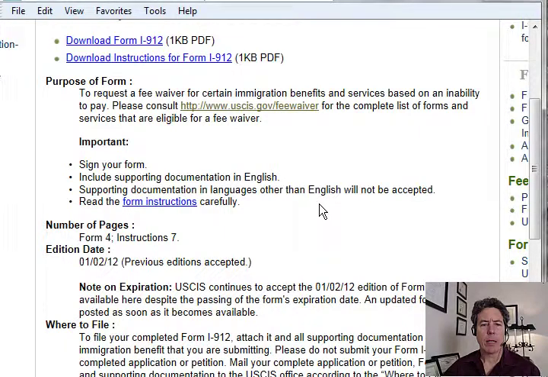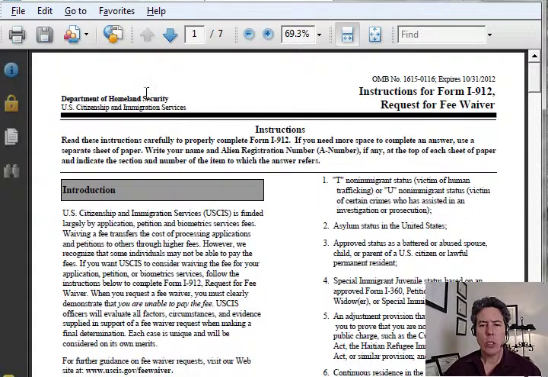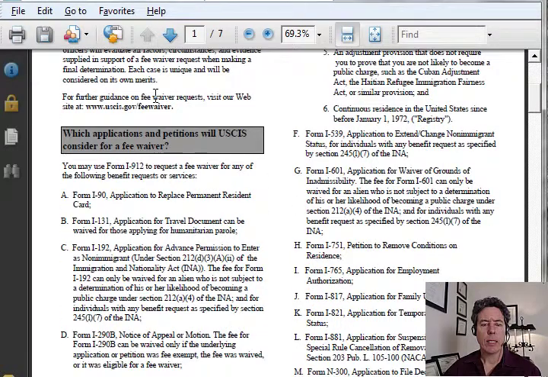And sign and include information, documents, read the form instructions carefully. Okay, well, let's read the form instructions to see which forms are actually okay to get a fee waiver on. And here's the instruction sheet here. And which applications and petitions will USCIS consider for a fee waiver?